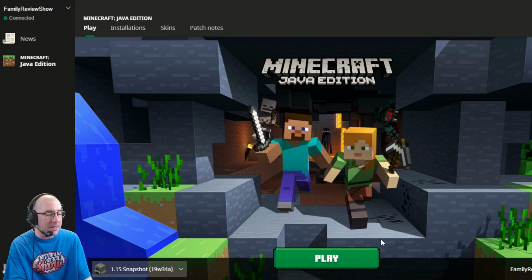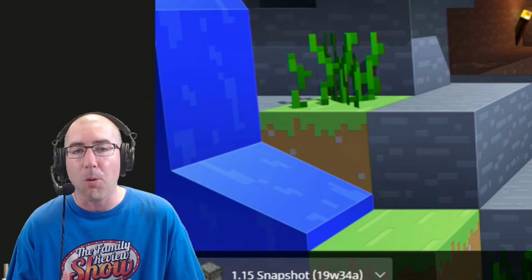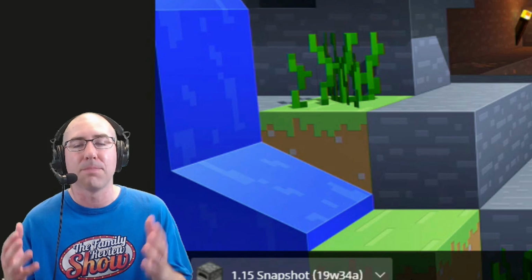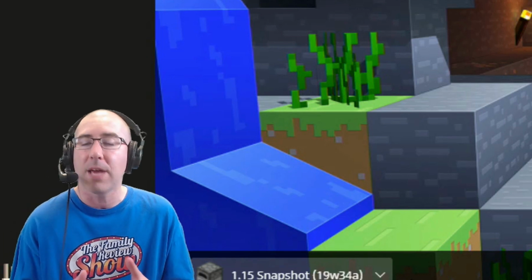And your screen might look a little bit different than mine. You might have a little drop down arrow here on the side of the play button. Ours is down here. But what you have to do is decide what version of Minecraft you want to play your mods on. We prefer the 1.12.2. We think it's got the best mods, so that's the one that we've chosen. However, you might have a different preference, and that's okay.